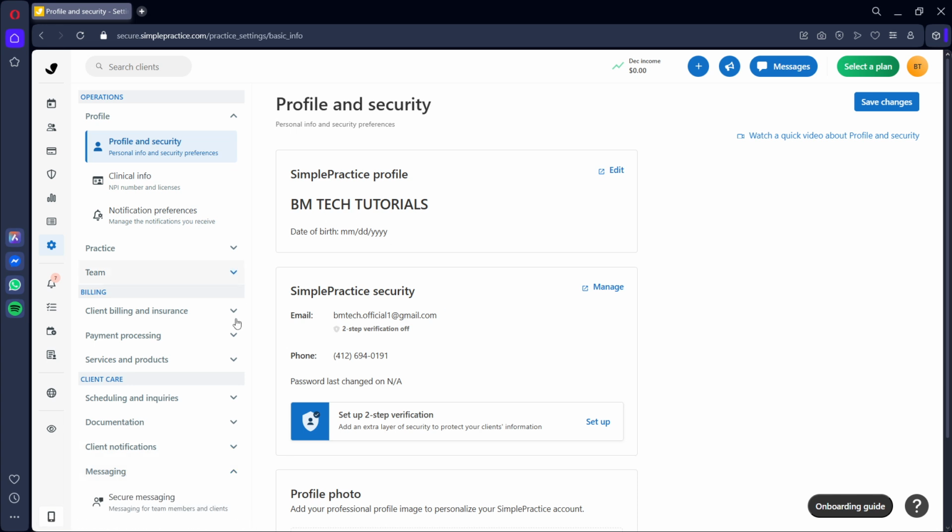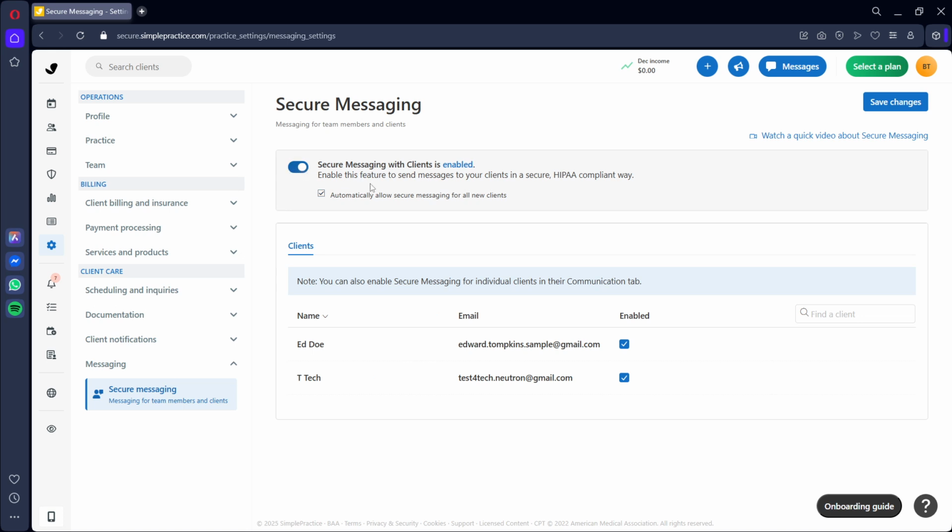Once the toggle is on, you're all set. Secure messaging is enabled, and your communication can stay organized and private right where you manage scheduling, notes, and billing. That's all it takes. Log in, navigate to Settings, open Messaging and Secure Messaging, and turn on the Secure Messaging with Clients toggle.